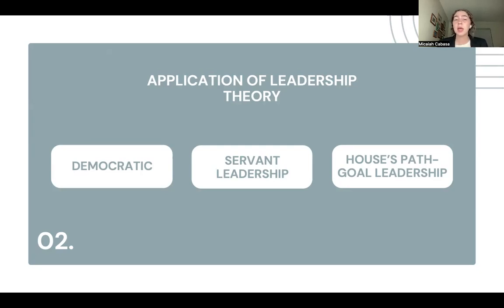And then finally, I thought she emulated the House's path-goal leadership. Again, I'll talk a little bit more about the application of the leadership theories that she possesses.